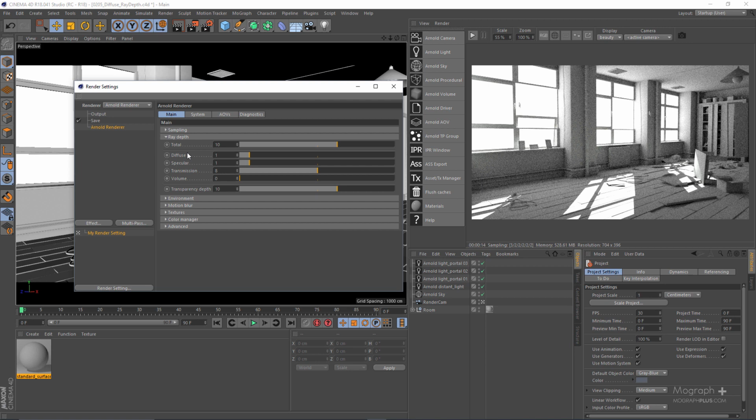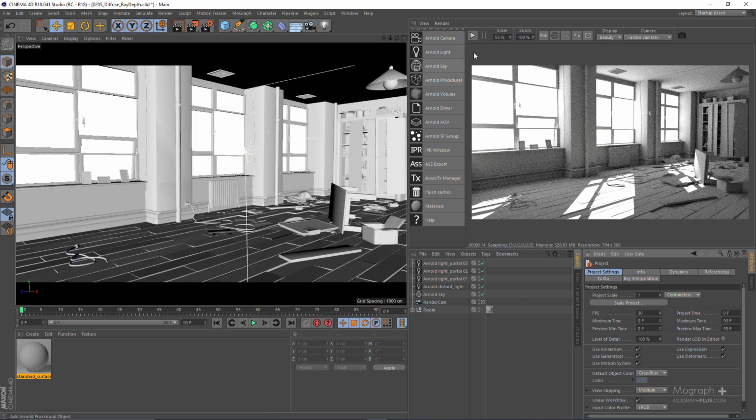Now, as you can see in the ray depth section, we have diffuse, specular, transmission, volume, and transparency, and we will be discussing diffuse ray depth in this lesson. Diffuse ray depth controls the number of GI diffuse bounces, basically how much a light can bounce back and forth in the scene. We have this fairly complex interior scene that you can download from Arnold's support page.